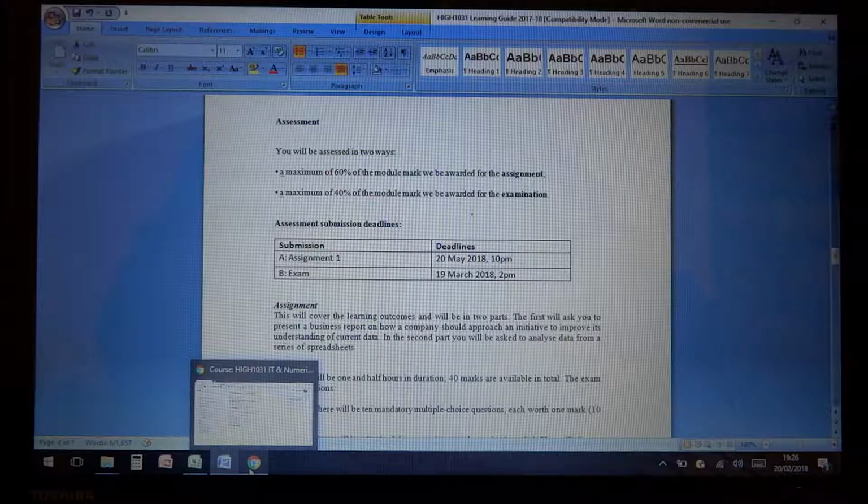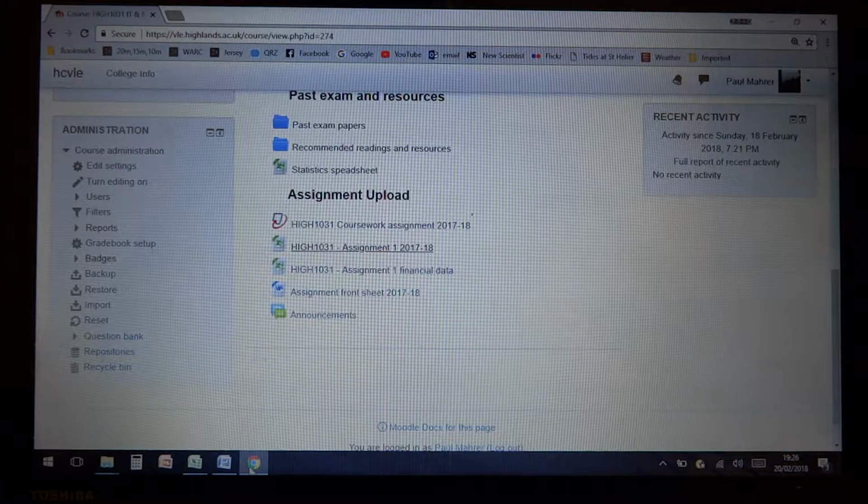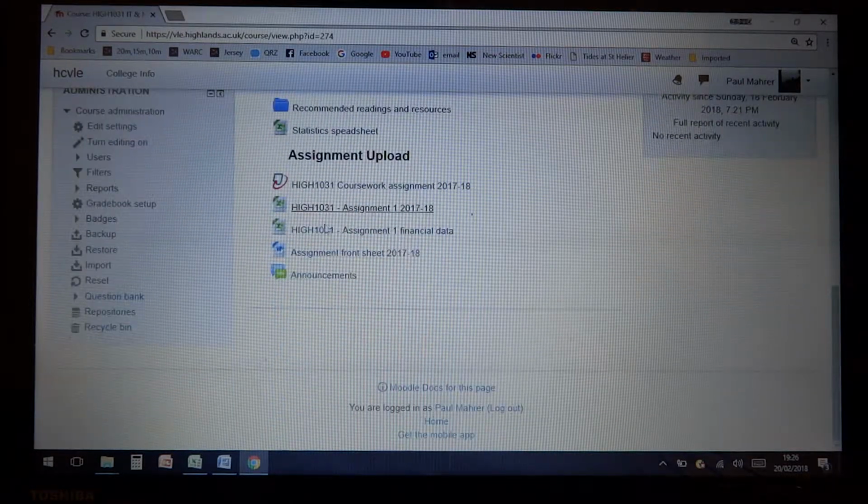If you can't do that in your work placement, if they can't give you data, or if you don't fancy even asking, then you can use this file here, okay, on my Moodle folder, this file here, 101 financial data, instead. Okay, we will allow you to use this instead.